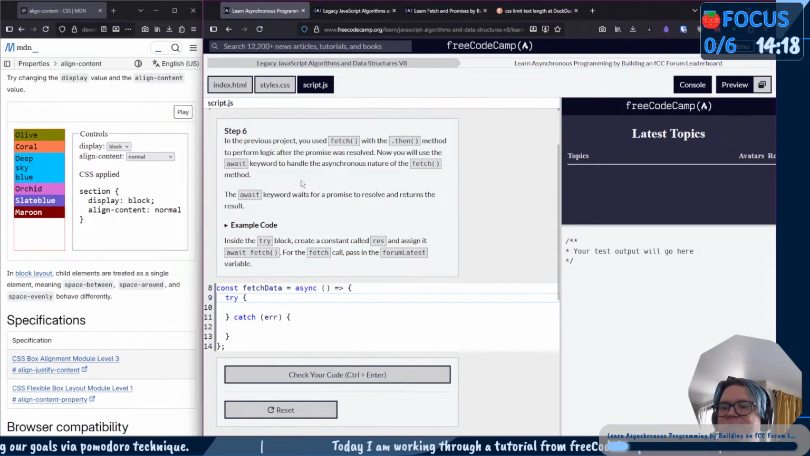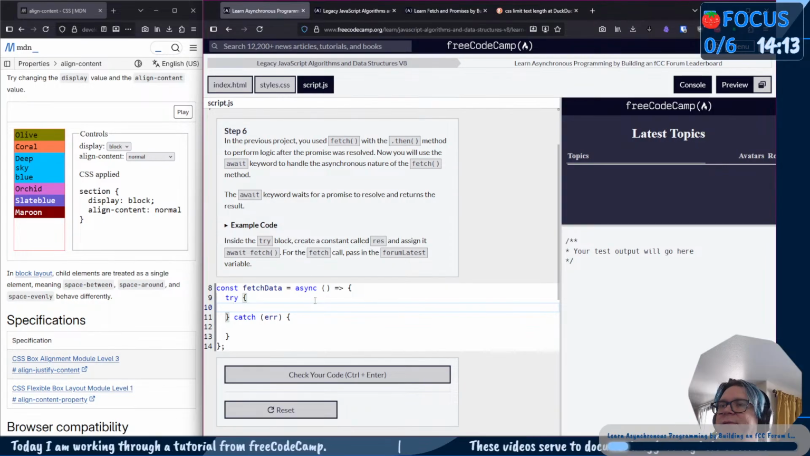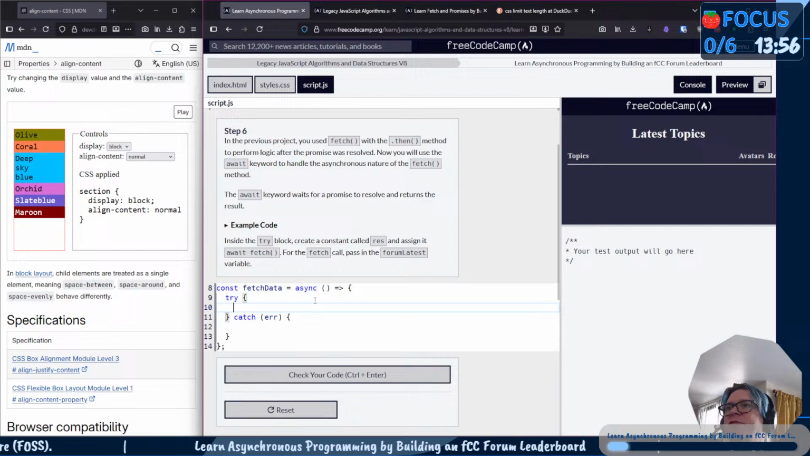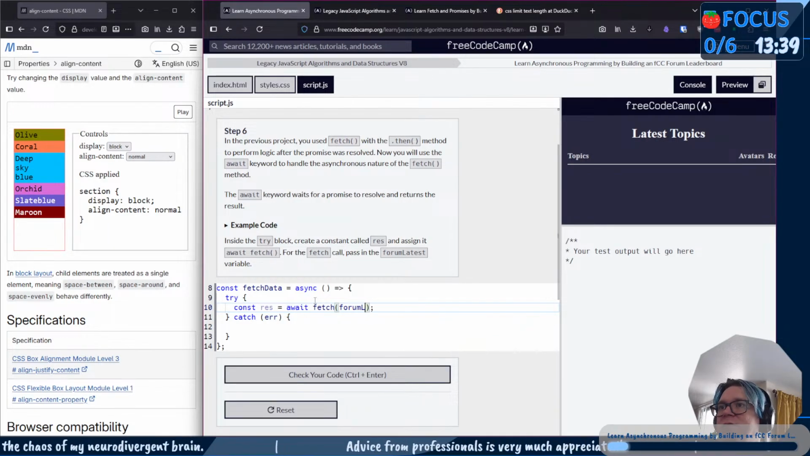Let's see. In the previous project, we used fetch with the then method for logic after the promise was resolved. Now we have to use the await keyword to handle the asynchronous nature of the fetch method. The await keyword waits for a promise to resolve and returns the result. So inside the try block, let's create a constant called res, and we're going to assign it to await fetch, and inside of fetch we want to pass in the forum latest.